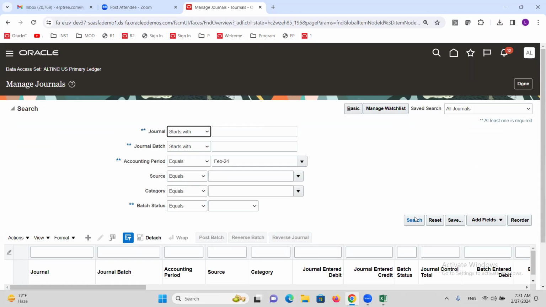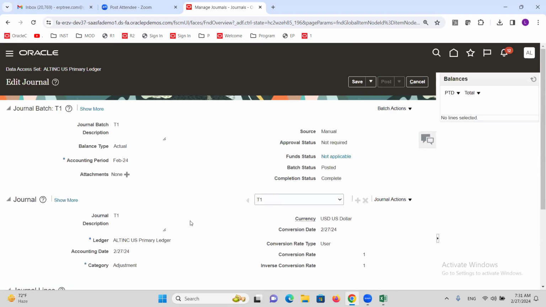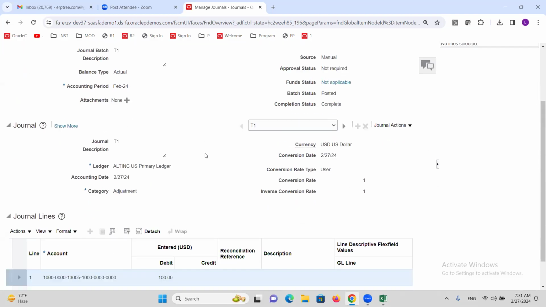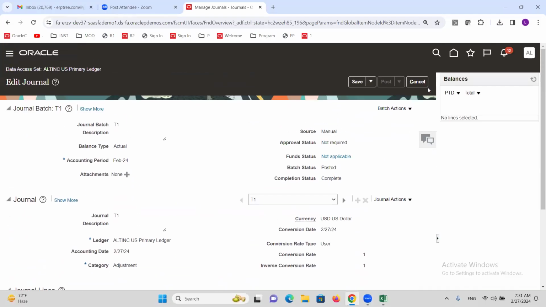And you can search with T1. Okay, search. If you see, the journal is posted. We never posted it. We didn't submit for posting. The system posted it, because of the auto post criteria set. So this is how you can post it.